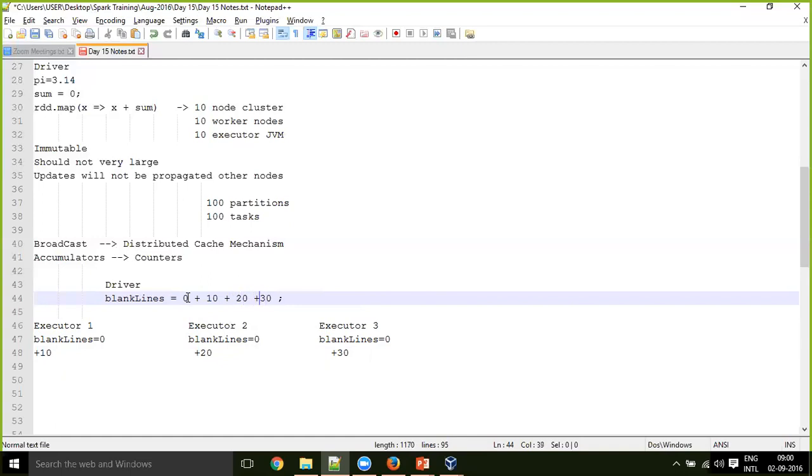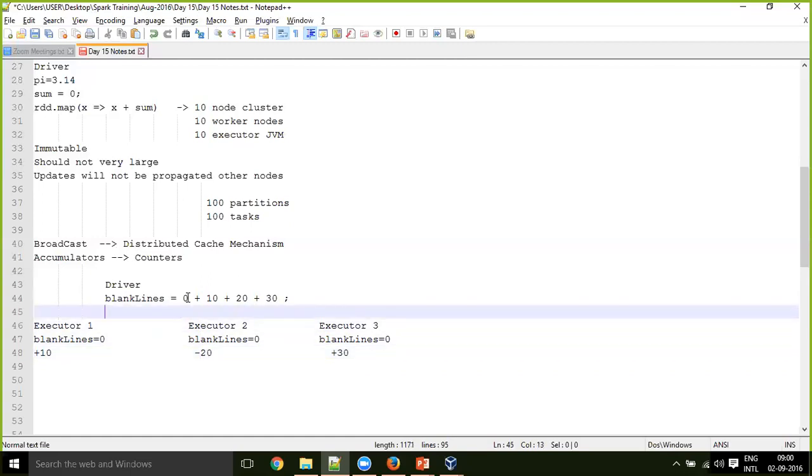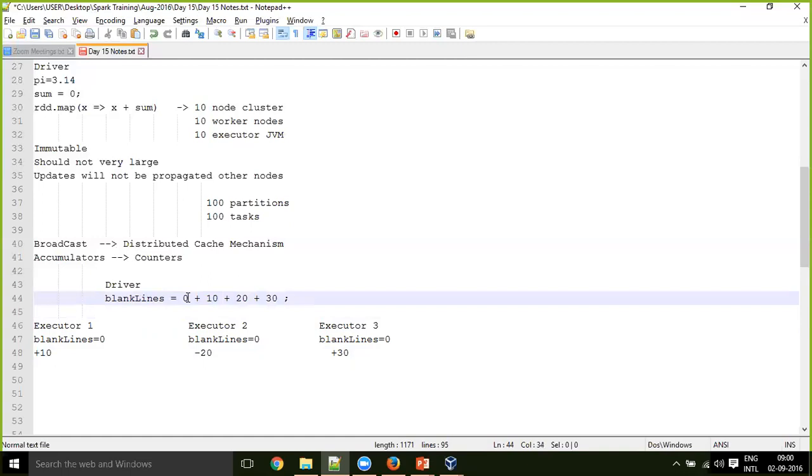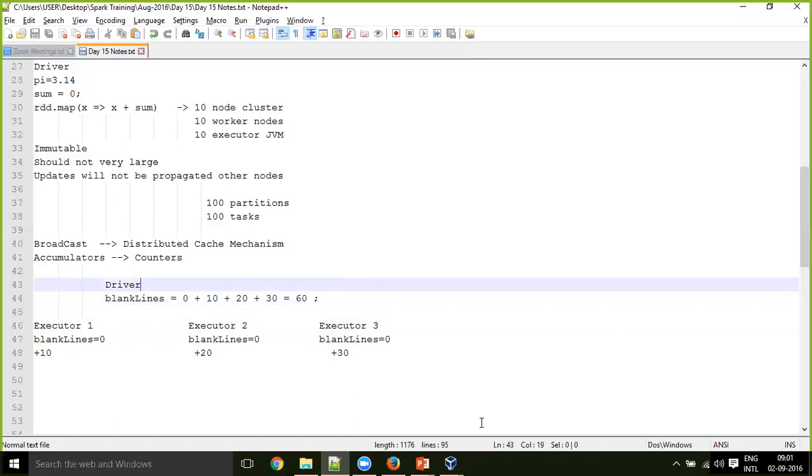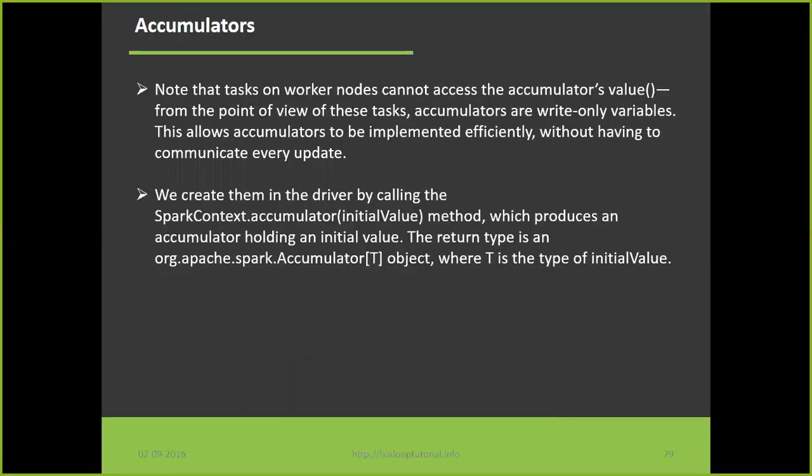If you are doing any other operations, like if it becomes minus 20, since in counters we may not have negative values, but say if it becomes minus 20, we'll get finally 20. But if it is 20 plus 20, you will get your 60 value in the driver. Okay, so that's what the first statement says.